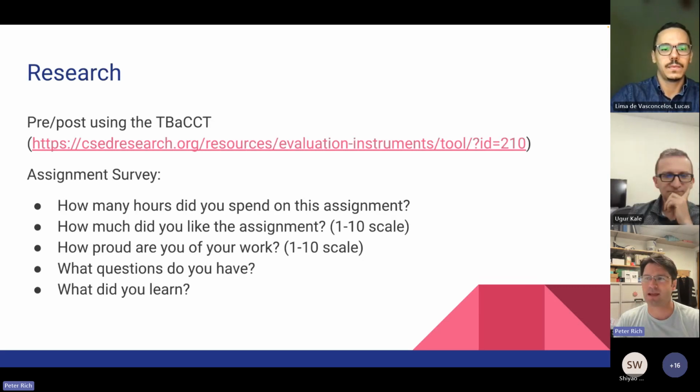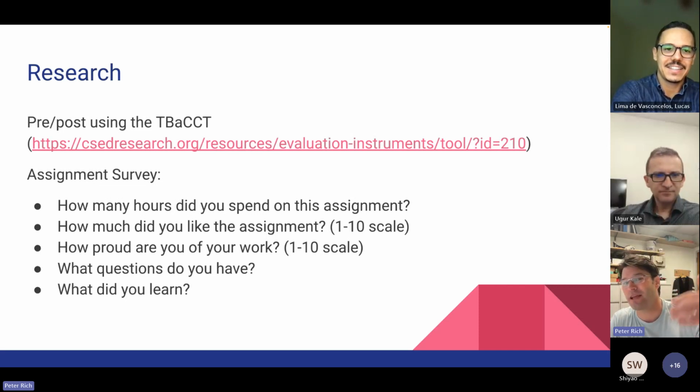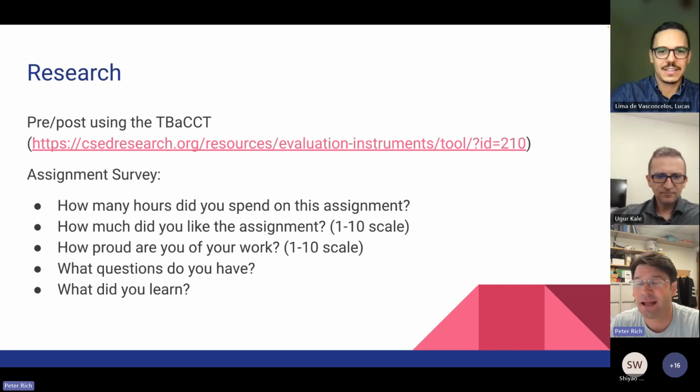In terms of how I gather data from this class to make decisions on it, it is a 1-credit class, and so I have to watch the amount of time. Typically you look at spending 2 hours outside of class for every hour in class, according to our Carnegie system. And students always tell me they spend way too much time in this class for a 1-credit class. And so I have them, for every single assignment, when they turn in the assignment, answer a Google survey that I then aggregate. They tell me exactly how many hours they spend on the assignment, how much they like the assignment, how proud they are of their work, what questions they have, and what they learned.